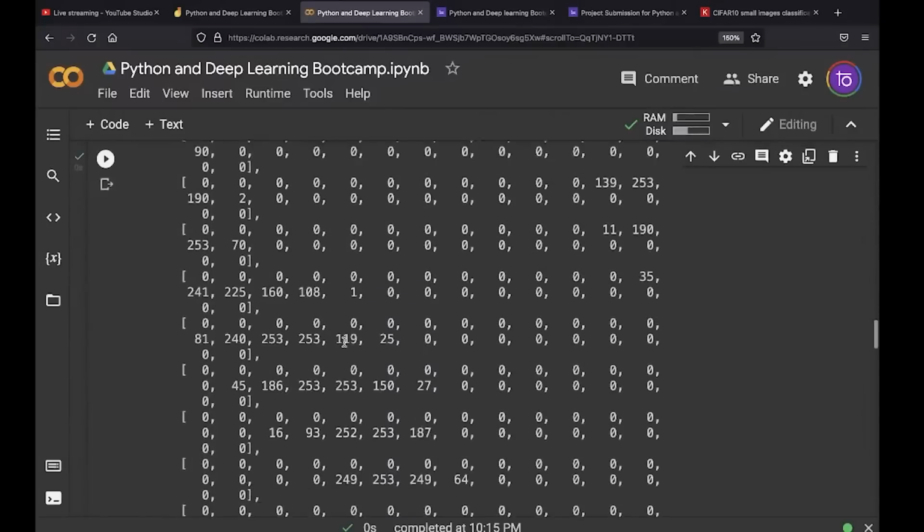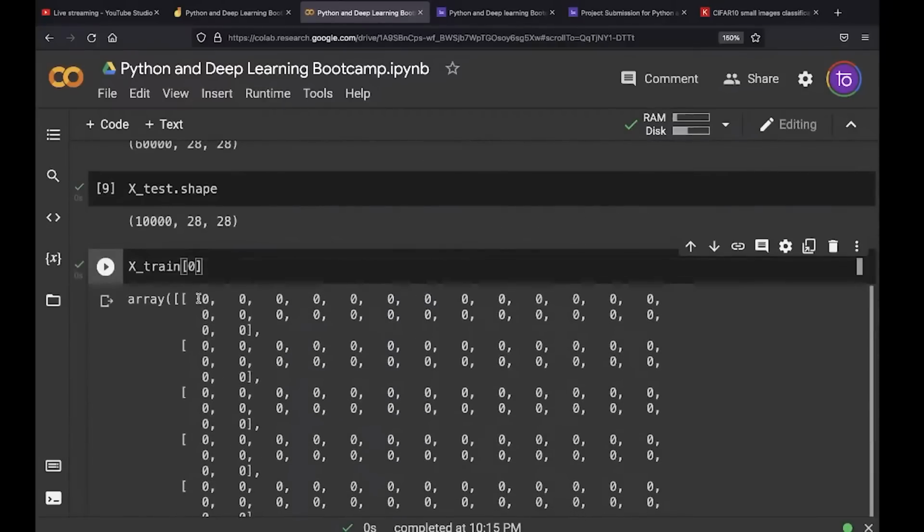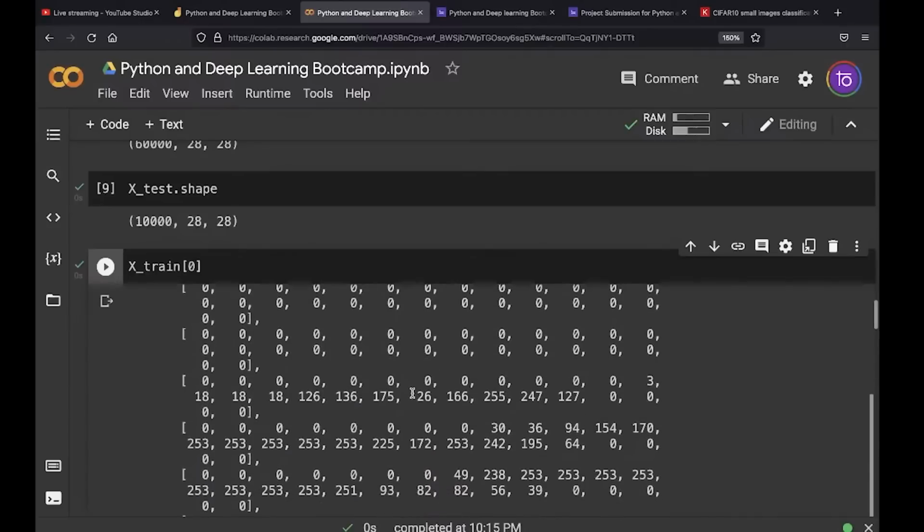Okay, so if you see, this is a single image. Wherever there is 0, you can call this a darkened area. You can call this a darkened area as well, right? And wherever there is some value, if you see some value over here, something has been written or something has been shown, right?